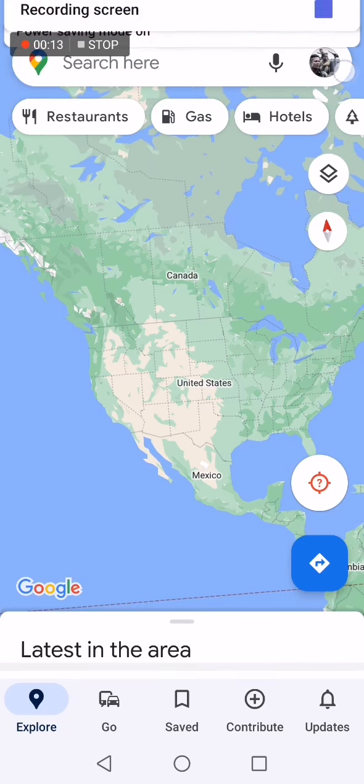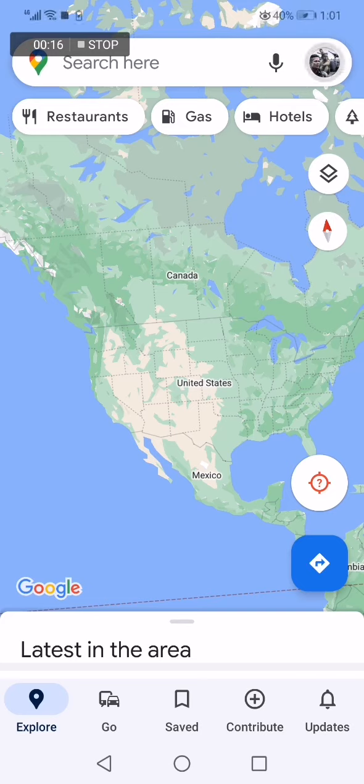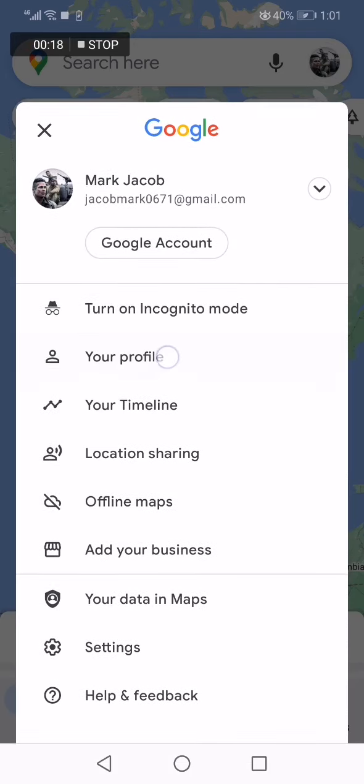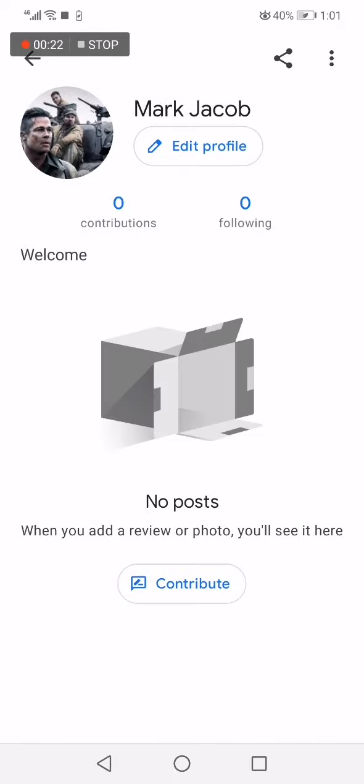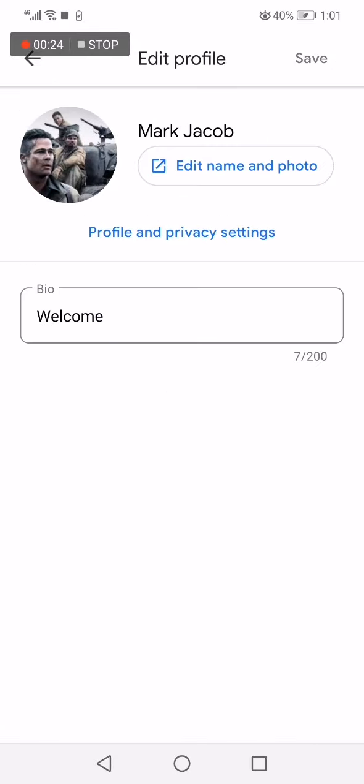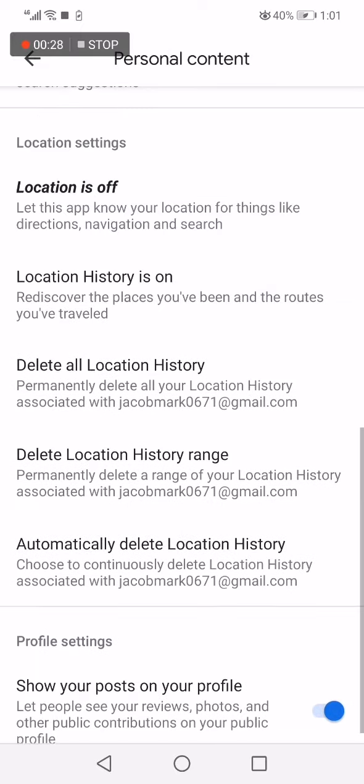Go to the top corner and click on your profile picture right here. Now click on your profile option, the second one. It will take you to your profile. Click on edit profile. Now click on profile and privacy option.